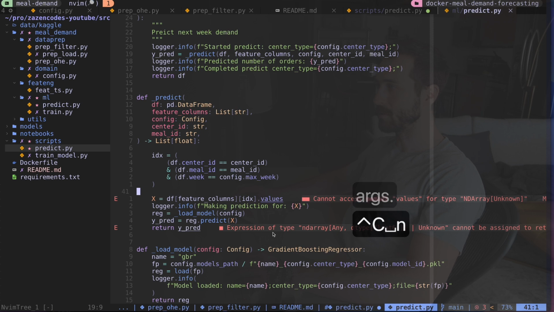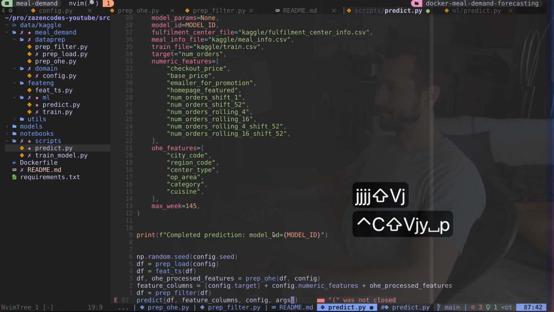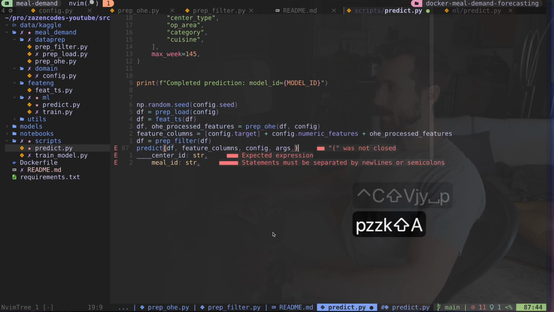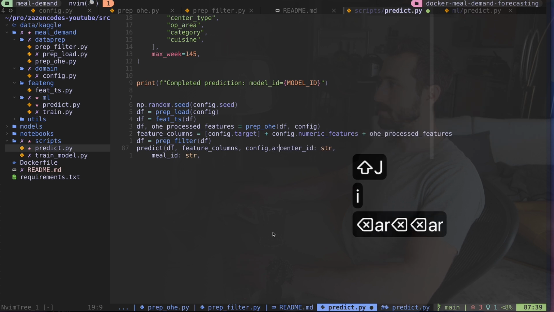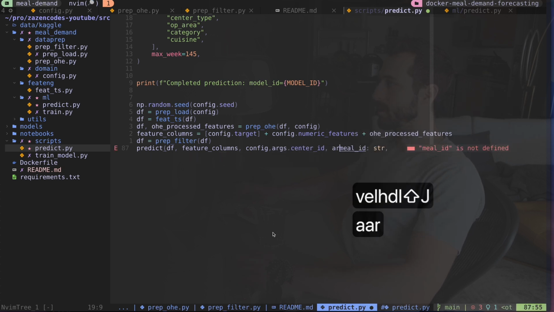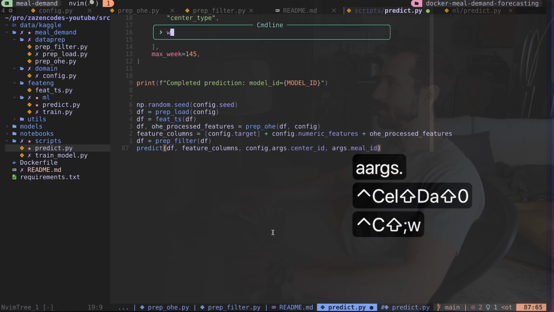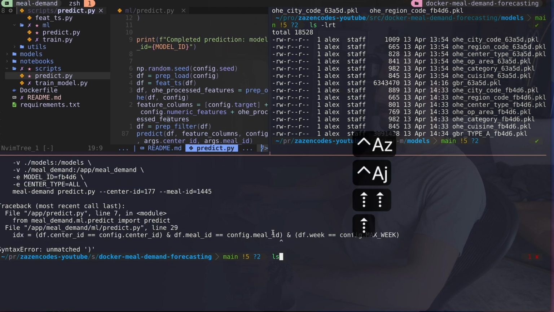And what it was, center ID and meal ID. Let's put them in here and do it the lazy way. I'll bring this up and say args, like that, get rid of string. Bring this up, args, get rid of string. Cool, okay, I'm ready to roll again. I'm gonna have to rebuild this.